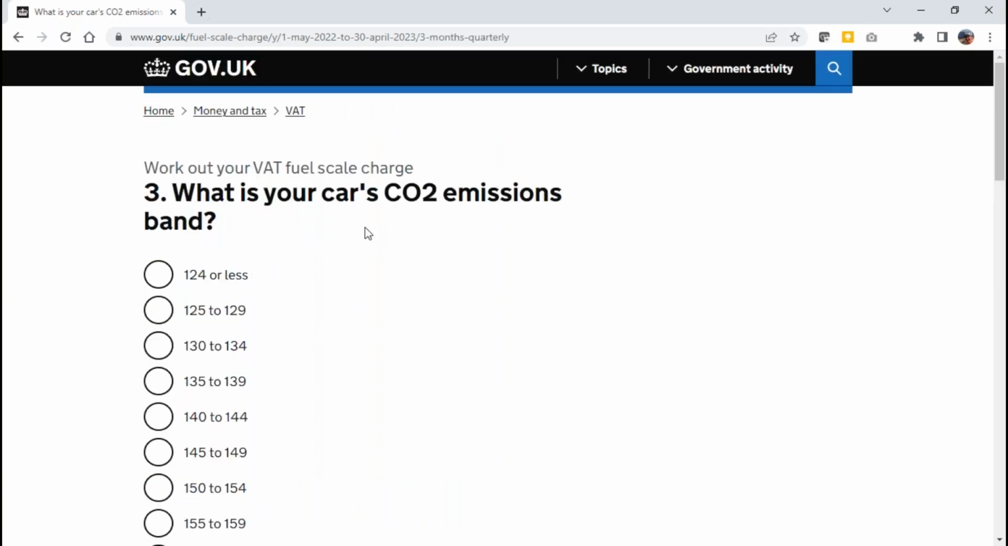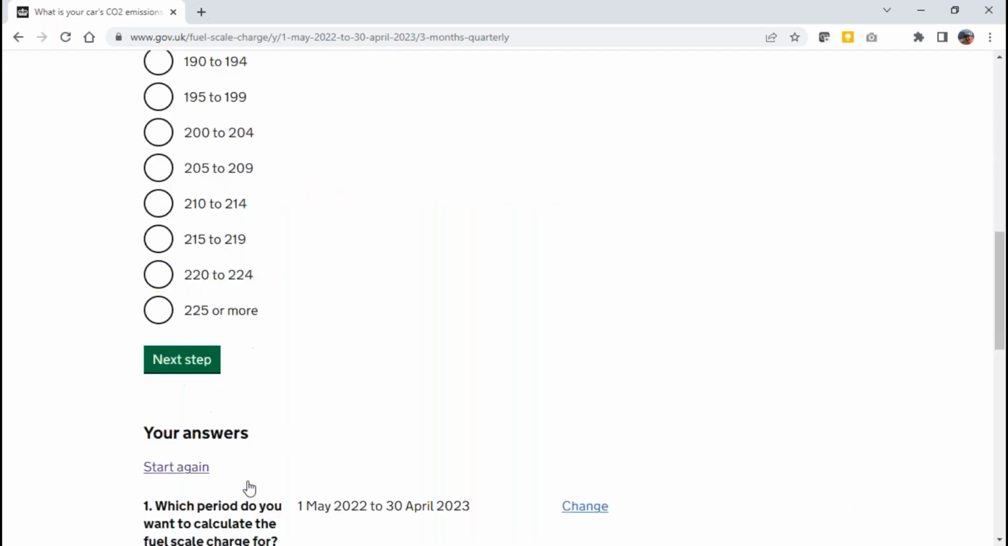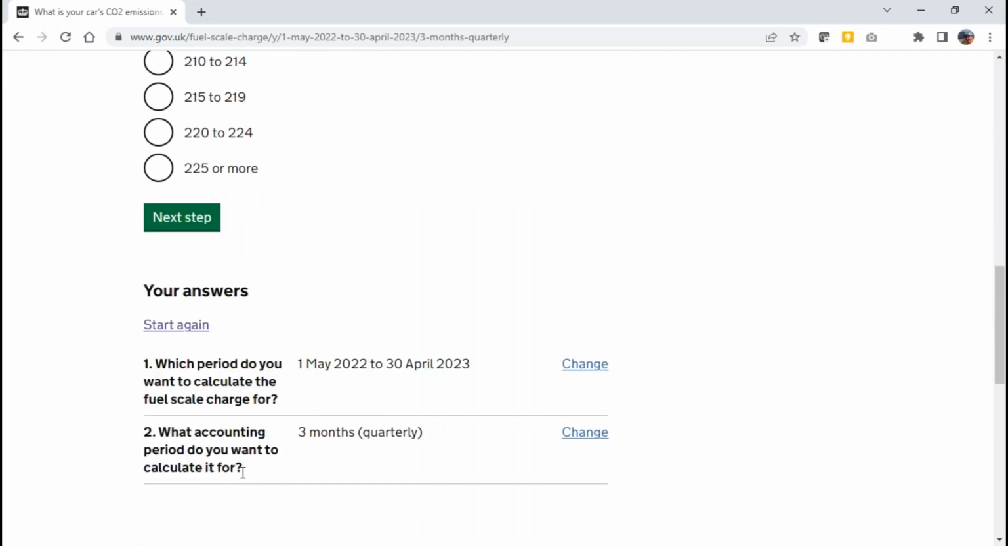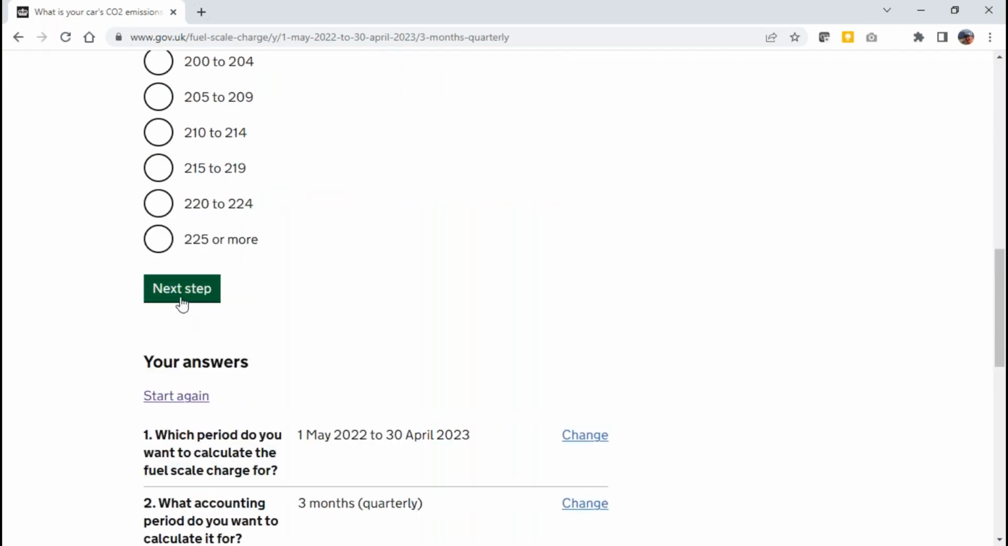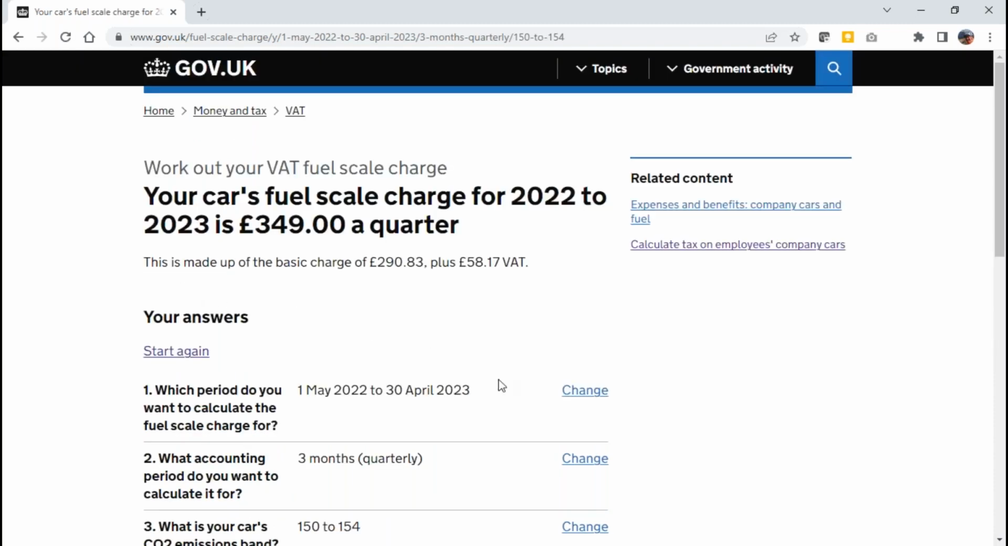Next step, and then you need your car's CO2 emissions. So in my example, which was on the slide, I said it was 150. So we just select that, scroll down to the bottom. Obviously it's got the 2 that I've filled in so far. Click Next Step. And then it's going to tell me at the top, based on essentially those 3 questions that I've answered, it tells me my fuel scale charge for 2022, 2023 is £349 a quarter.